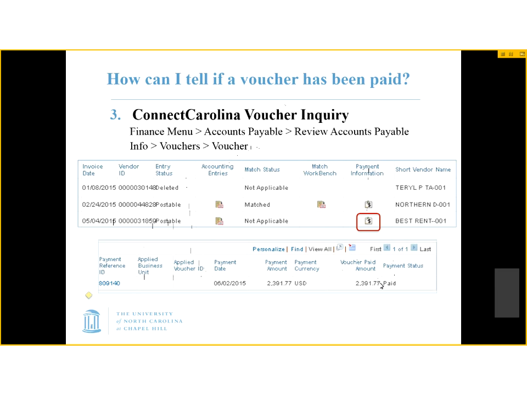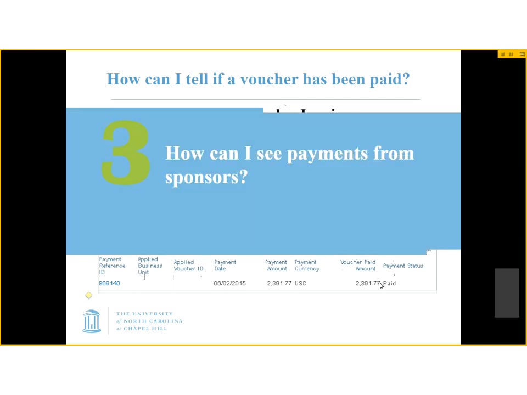If you were just going in to do a single search for one-off, maybe to answer a question from a vendor or something, you might want to use the voucher inquiry page. You have options there.